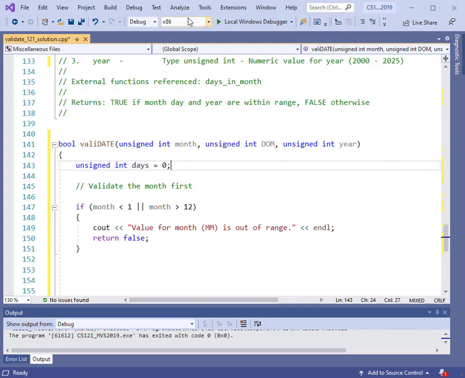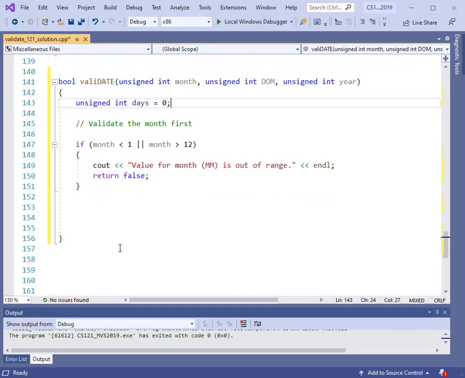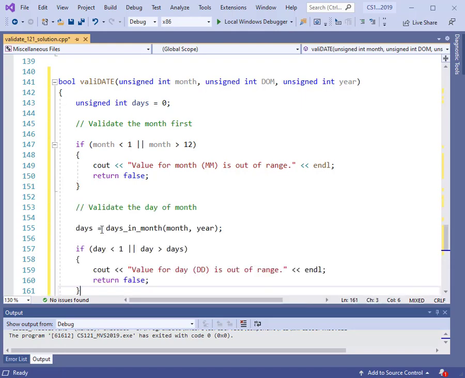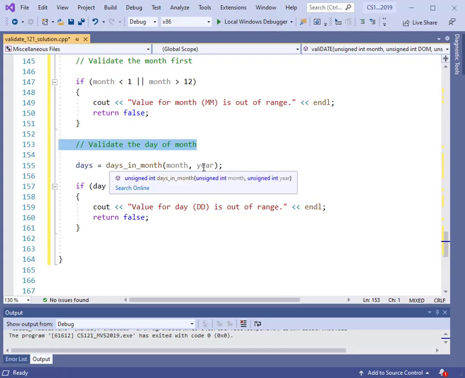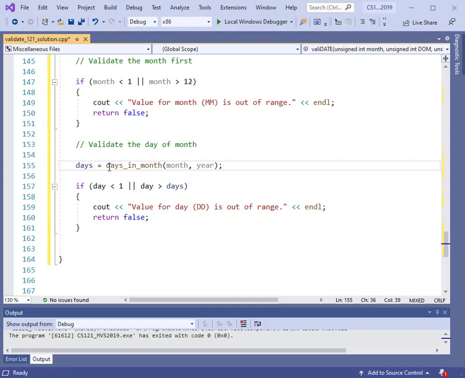All right, so now that I've declared this variable, I need to find out how many days there are in a month, and let's go ahead and paste the code in here to see what we need to do. To validate the day of the month, I first of all need to know how many days there are in that month. So I'll call the function days in month. I'll send it the month, and I'll send it the year. So this will return how many days that month has.